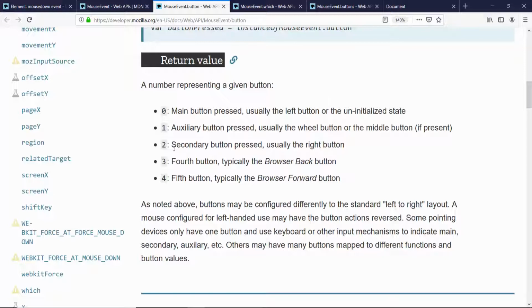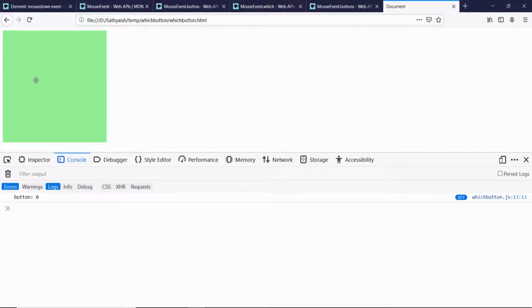If I press the right button, I should get a value of 2. That should be fine. So I'll press the right button this time and start moving. I've pressed the right mouse button and I'm moving it. The event count is increasing, but the button value still is 0. That's interesting. So this property, the button property, is completely unreliable.